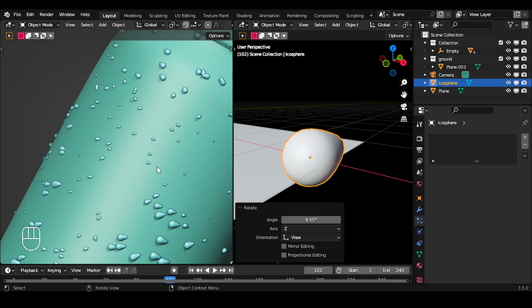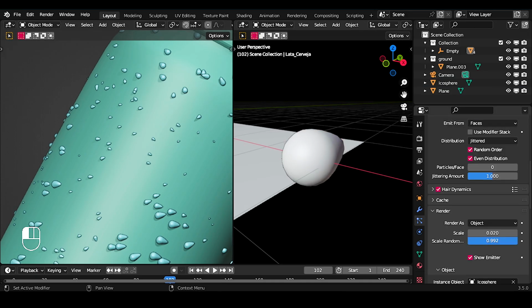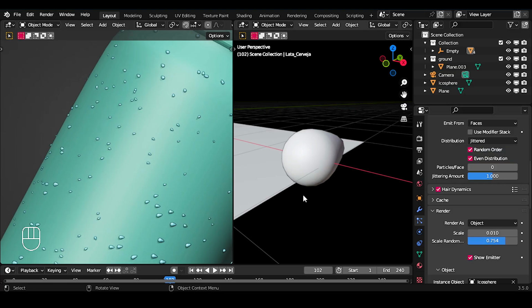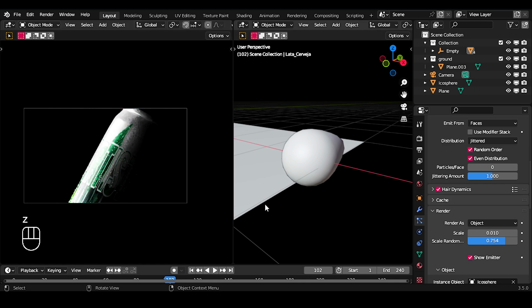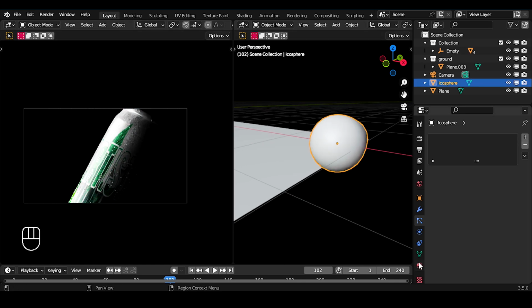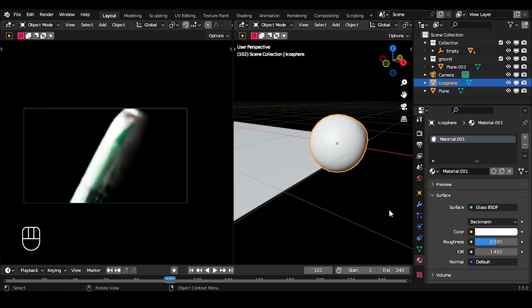Now we have to just fix the issue. These are very big, so just go here, reduce some randomness as well, and also make them 0.01. So you see now it's looking perfect for me. Now if you go to the render view, you can see them as white balls or white droplets there. So just give them a glass material rather than Principled, just give them glass BSDF.